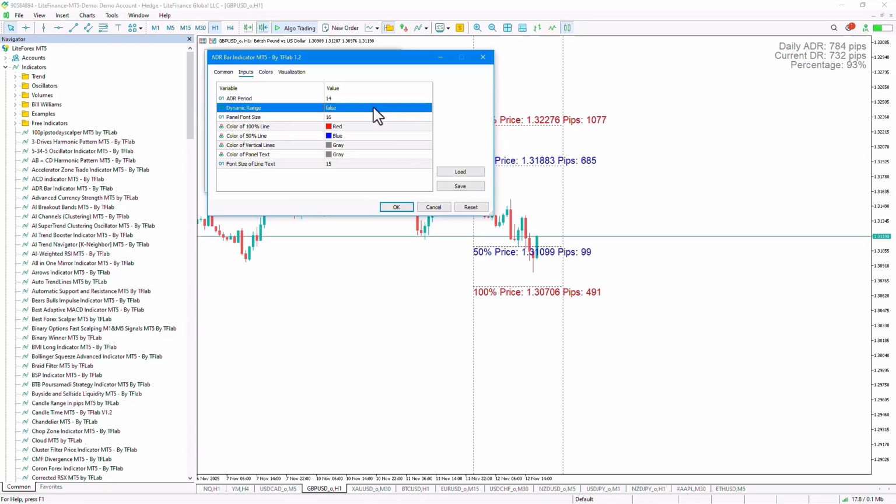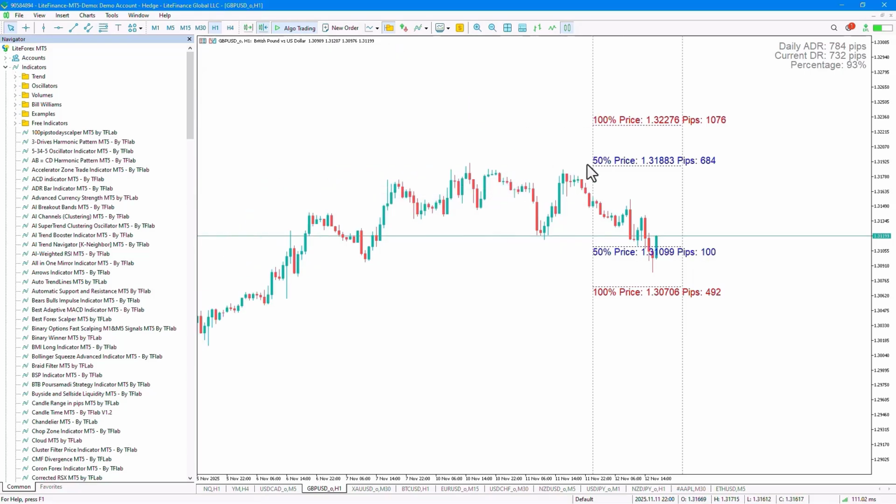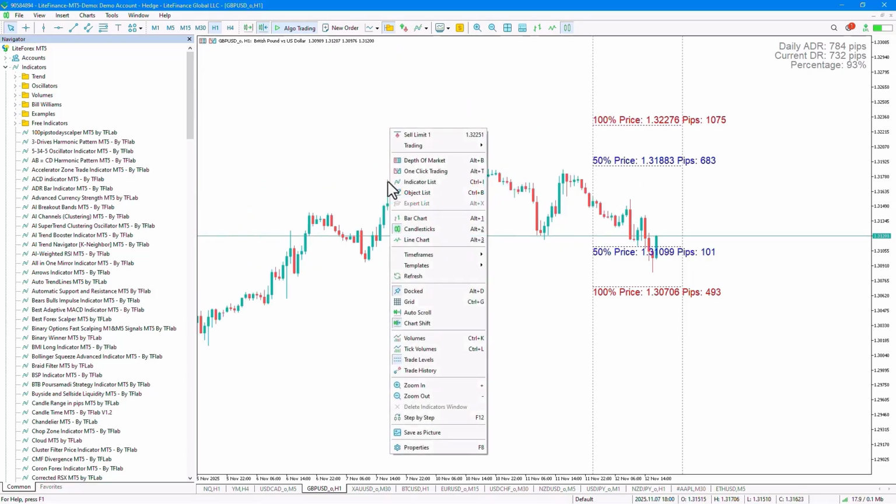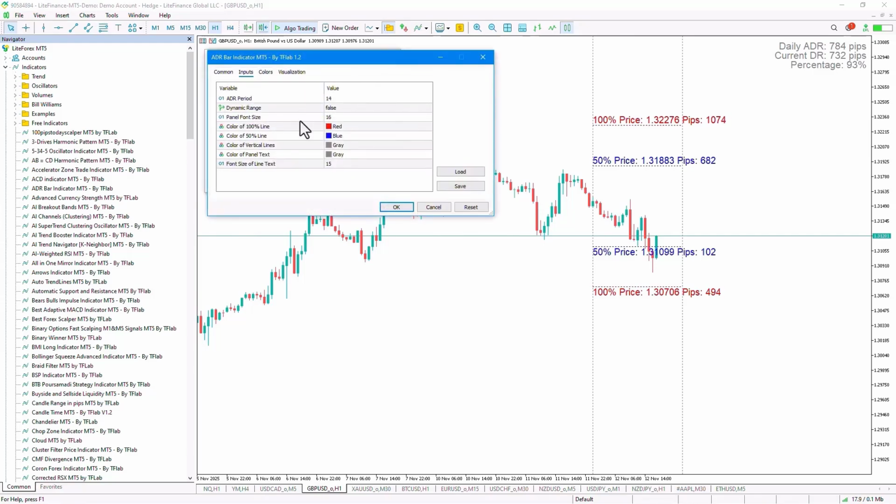In the next parameter, we can enable or disable the dynamic range, and if this parameter is set to false, the calculation will be based on the start of the day, which here we can see that it calculates and displays the levels for us based on the start of the day. If we set this option to true, the calculation will be based on the highest and lowest prices of the day. In this case, the lower levels are calculated based on the highest price of the day, and the upper levels are calculated based on the lowest price of the day, and these are plotted on the chart.